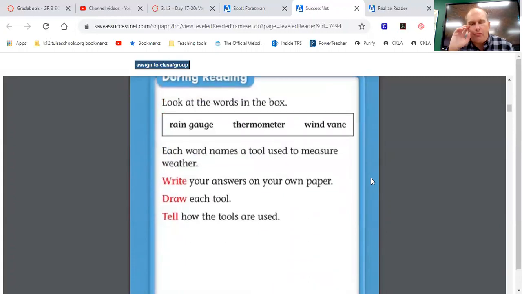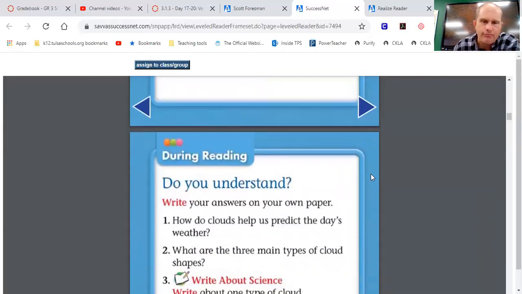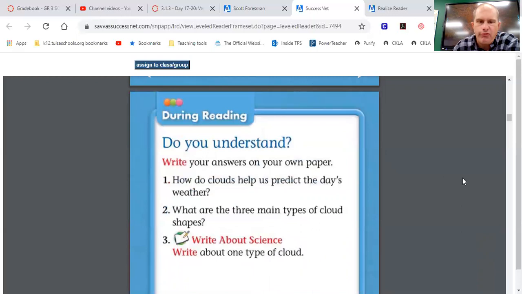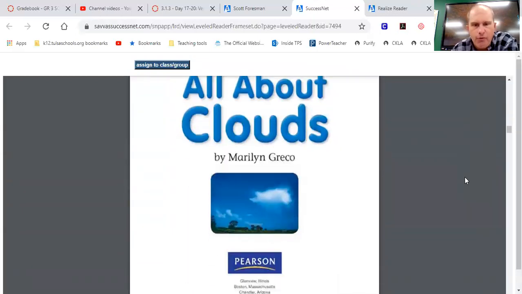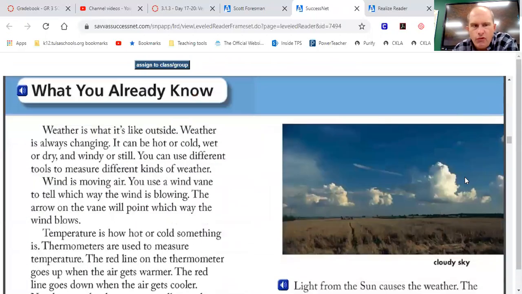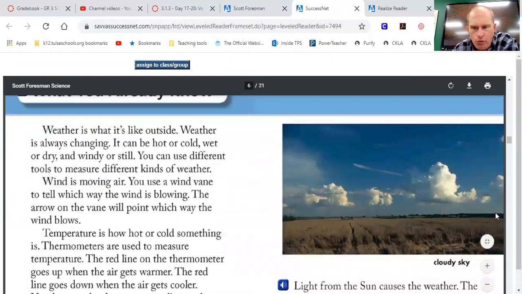The words in this box will help you during your reading: rain gauge, thermometer, and wind vane. These are tools we use to measure the weather, and we'll also be discussing them during our classroom lessons. Okay. All righty. During reading, you will understand how clouds help us predict today's weather, what the three main cloud shapes are, and then you'll write about one type of cloud. All About Clouds by Marilyn Greco, which you already know.